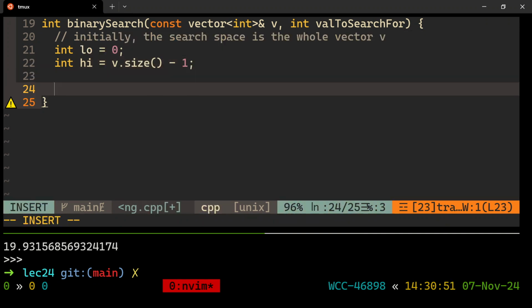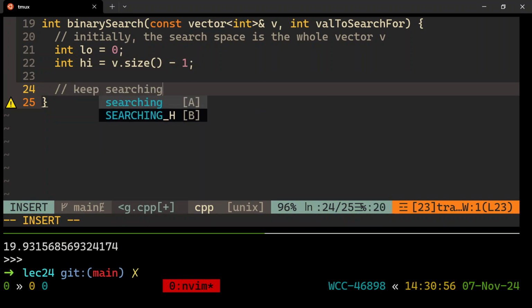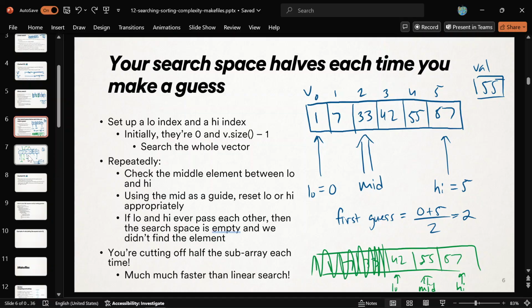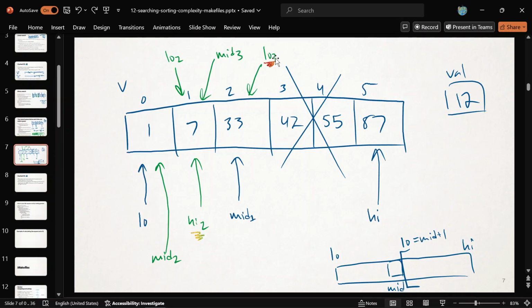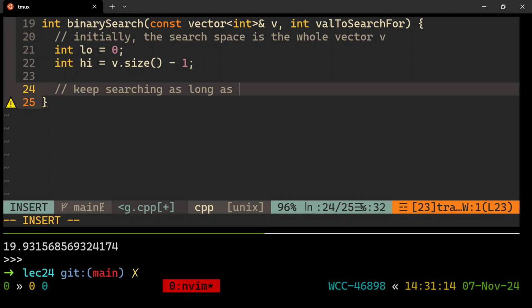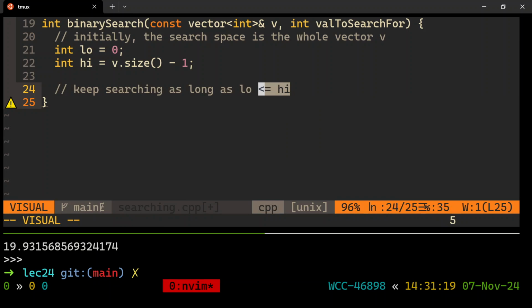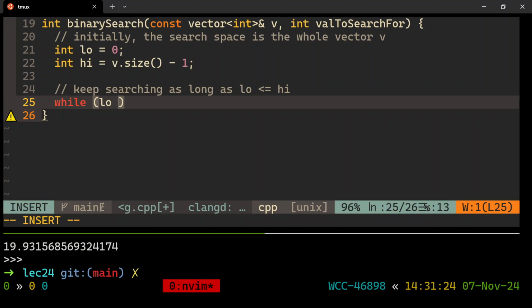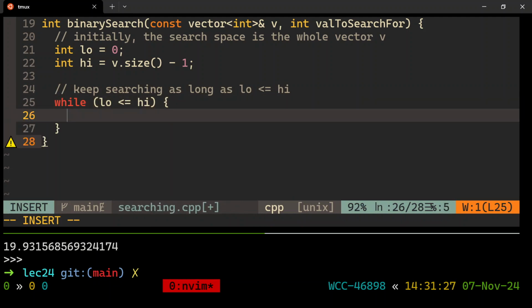Okay? And then I would like to keep searching as long as I have a valid search space, right? Keep searching as long as there's a search space to look through. I know what it means to have an invalid search space now, right? That's when low is past high. Low is bigger than high. So we're good with the search space as long as low is less than or equal to high. It's okay for it to be equal to, right? That's fine. But as long as low is less than or equal to high, we are good. Otherwise, we need to stop. So while low is less than or equal to high, I have a valid search space to look within.